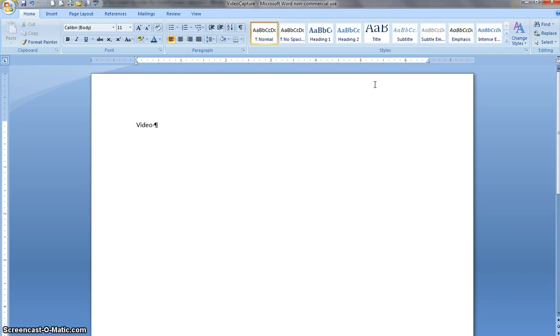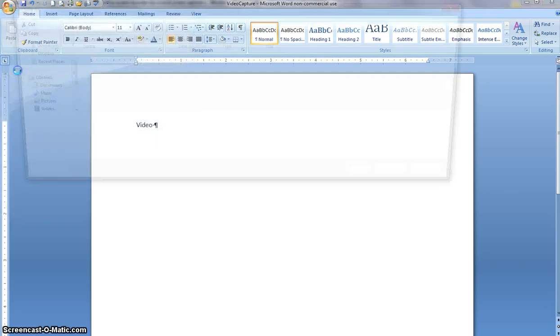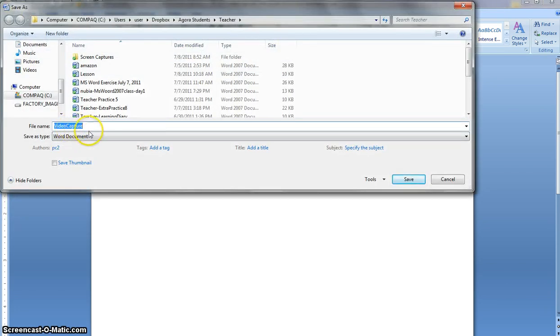but I know that the computer saved my document. I know that. Okay, now let's say that I want to change the name of this document to something else. I want to call it Video Capture 2. Now I can't just do this because that will not work. I have to say save as. Save as, and the only thing I want to change is the name.